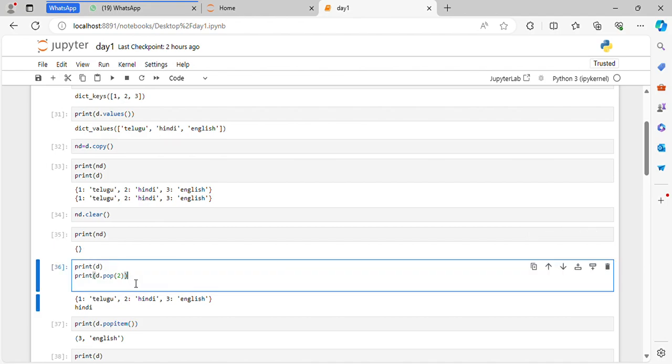Pop. Here I have keys 1, 2, 3. Now what I'm doing here is pop. We know the definition of pop. Pop is a predefined function which is used to delete data from the existing list or dictionary, anything, right? So by using pop, we are deleting a pair, that is 2, that means 2 colon Hindi. This pair will be deleted. Here I am passing the key, that is 2. So 2 colon Hindi will be popped from the dictionary.